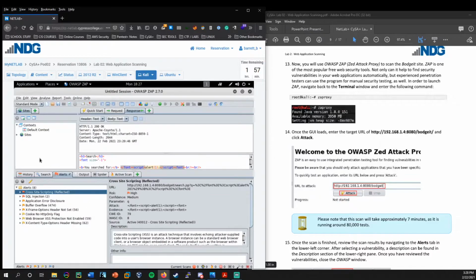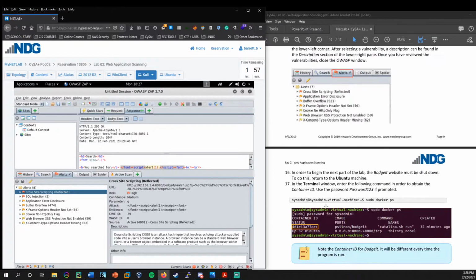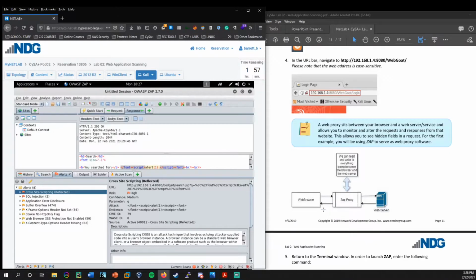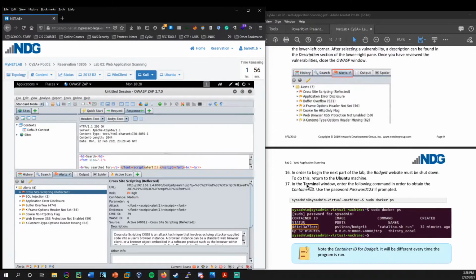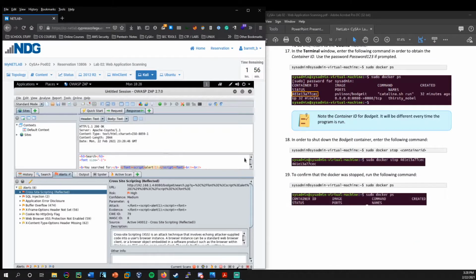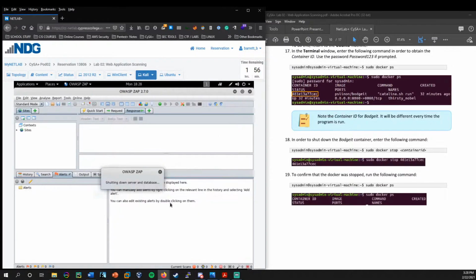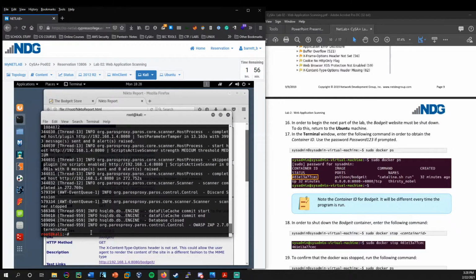So we will be coming back to OWASP in just a little bit, but let's move on to the next section of the lab. And I believe we're going to get into using WebGoat and tampered data to do some web proxy and interception. So I'm going to close OWASP ZAP for now, and then I'm going to come back into the terminal.